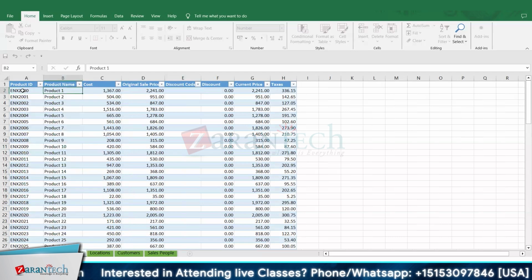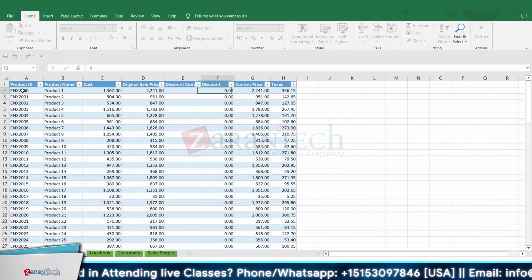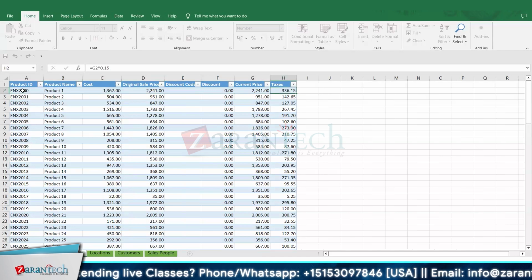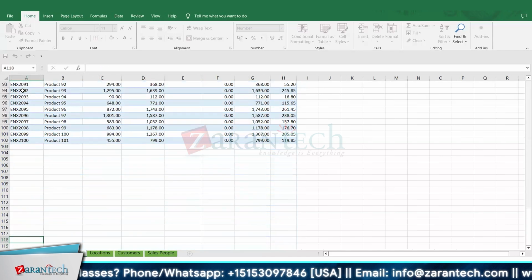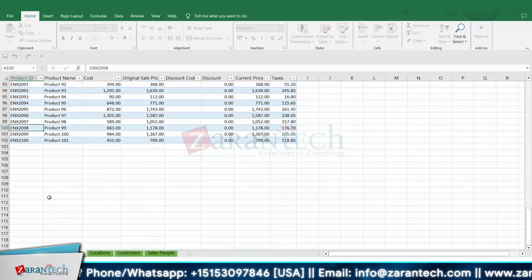ENX 2000 is a product named Product One. The cost price of the product, the original price, all the information related to the product ENX 2000 is here, right? That is what is happening. In the same way, you can see all the other product information here. That is what is called a dimension table.